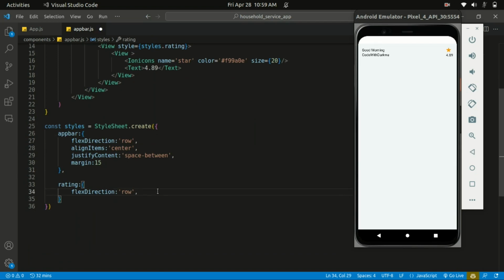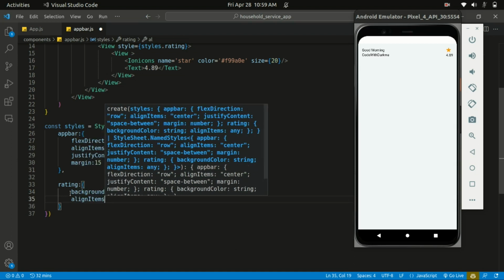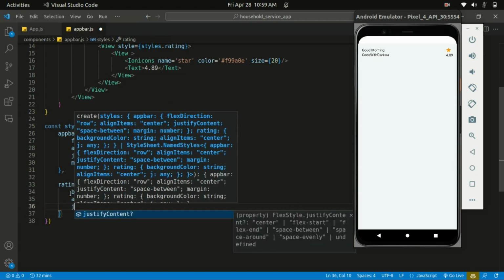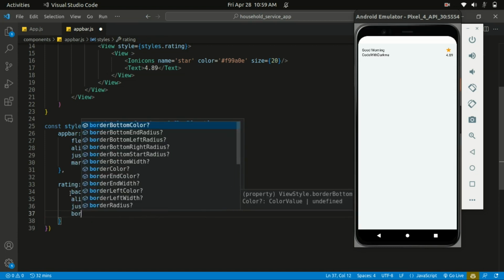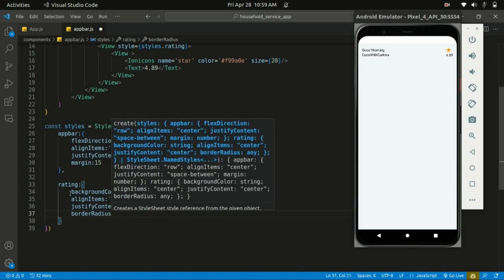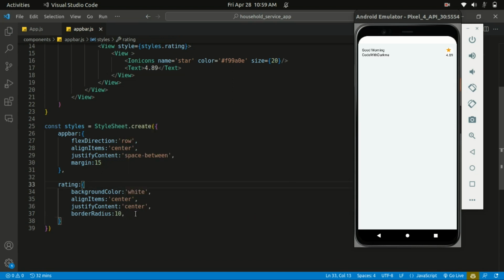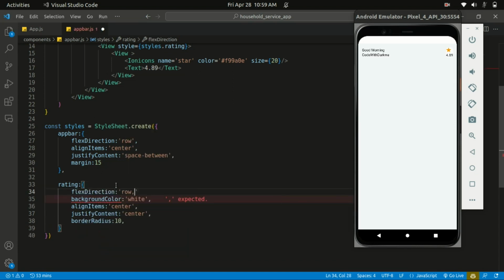So in here, let's set the background color to white, and also let's align items to be at the center. Justify content to be at the center as well. And also let's set a border radius. Let's give it a border radius of 10. There we go. Let's set the flex direction to row so you can have the effect of aligning the items and also justify the content.